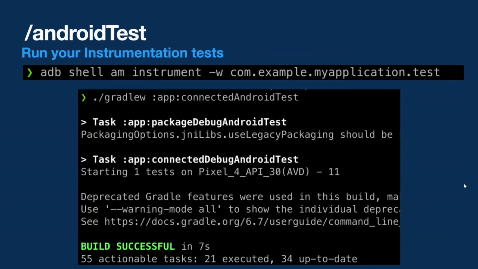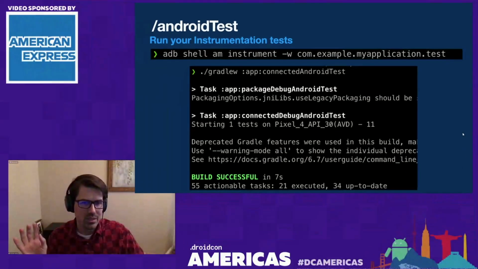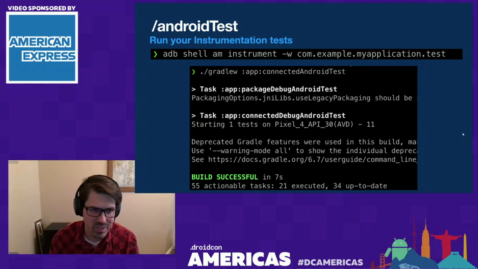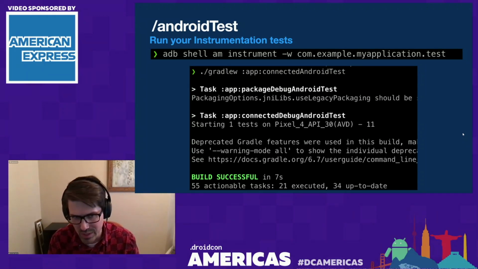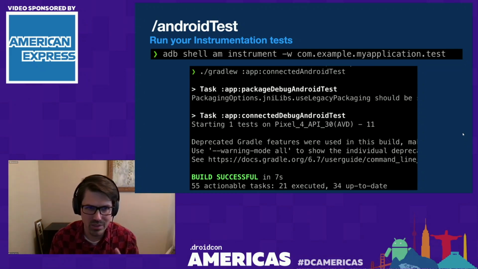So after all this is done, again, you can just run this as we saw before with am instrument, or you can just run connected Android test. And that will do all of this for you. So all the stuff that I just told you, you don't have to worry about it too much, because if you just run connected Android test, it's going to build the right APKs, it's going to install the right APKs, and you don't have to do the ADB shell instrument. Gradle W connected Android test will just do that for you.